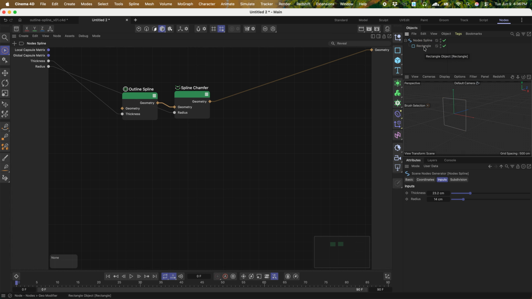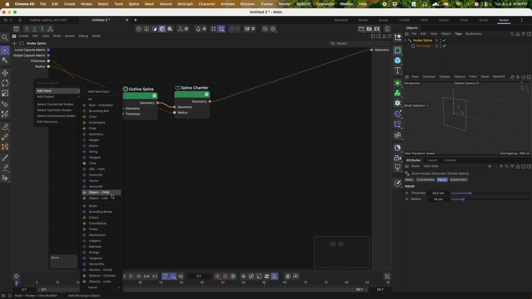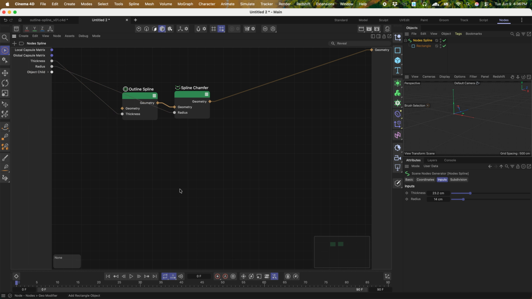So I now need a way for the node spline to get its child as an input. And I can do that by right-clicking on this input palette here, choosing Add Input, and then I want to choose Object Child. Now, when I first do this, it just sort of disappears, and there's no error code because it's built to tolerate faults silently. Well, actually, rather, it's disappeared because it is actually consuming the child, but nothing is happening because the geometry isn't being consumed or eaten here.